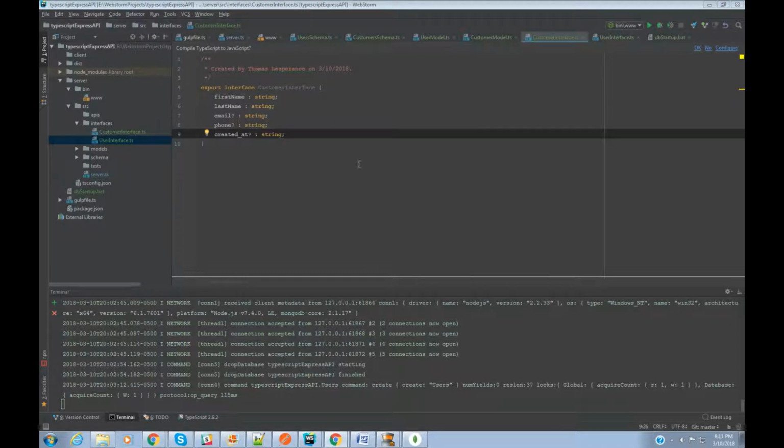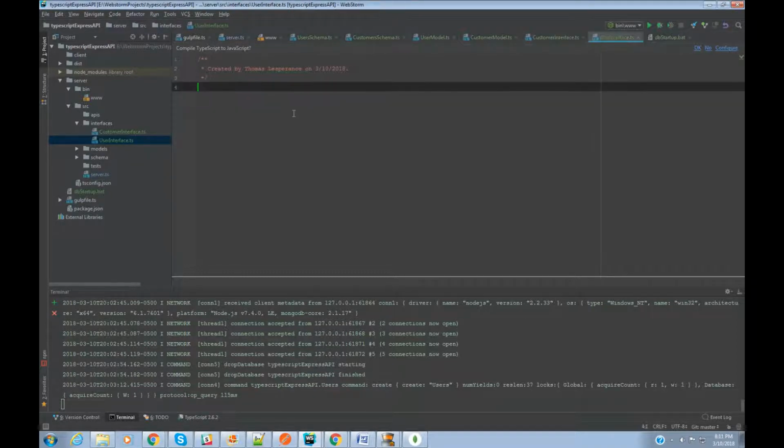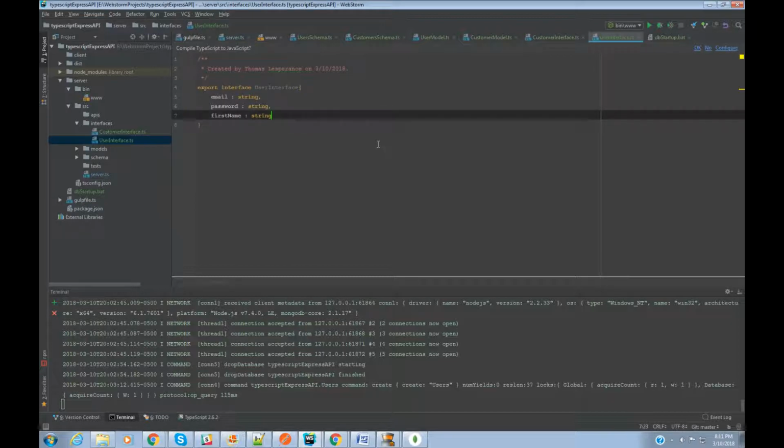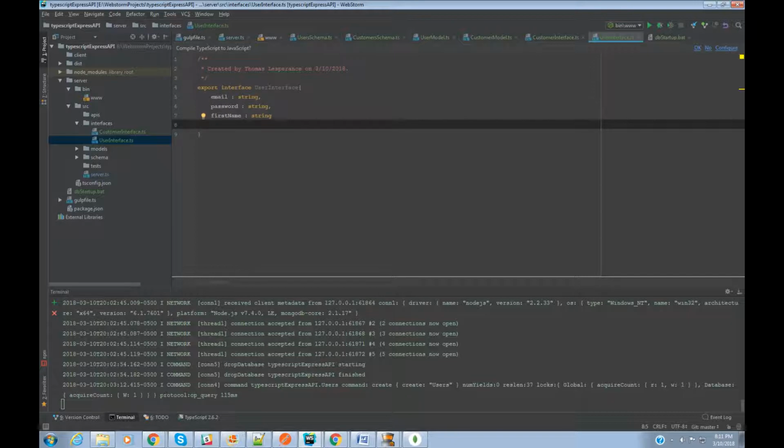Next, let's hop over to the user interface and paste the same code in. We're going to have our email, password, and first name. We're also going to have a created at field. This is going to be optional, and we're going to make this a string.